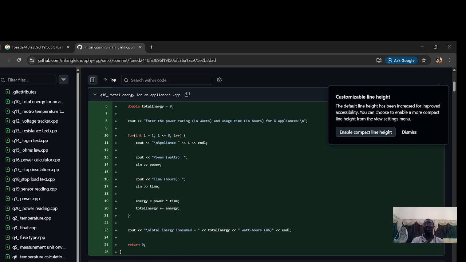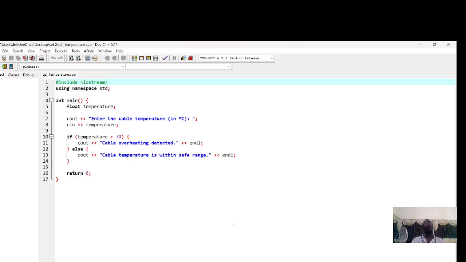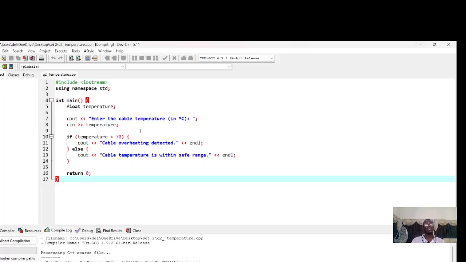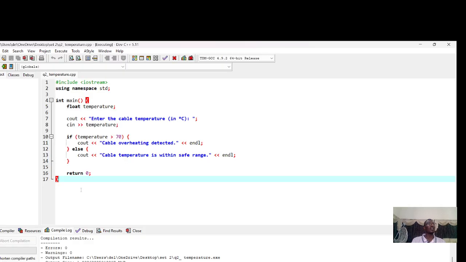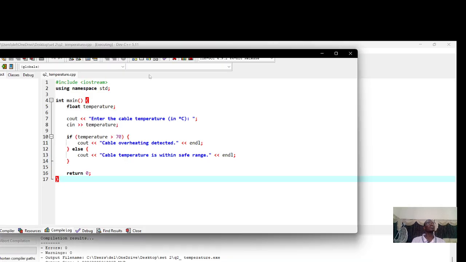And then after that, you just run it. How do you run it? First you have to compile it, then you run it to see what the program in here will give us.